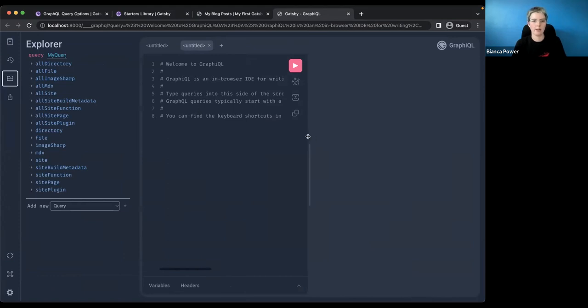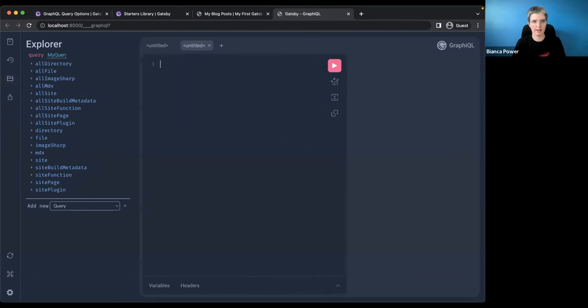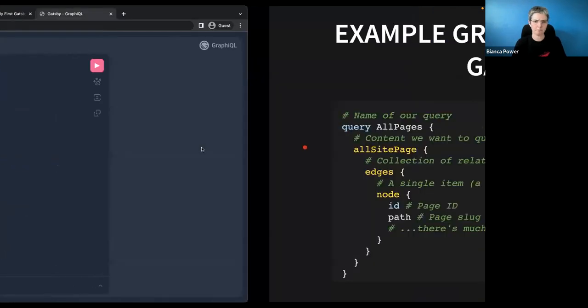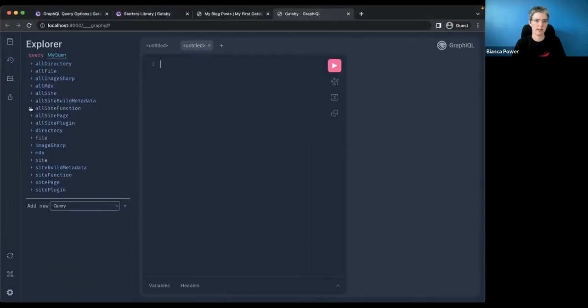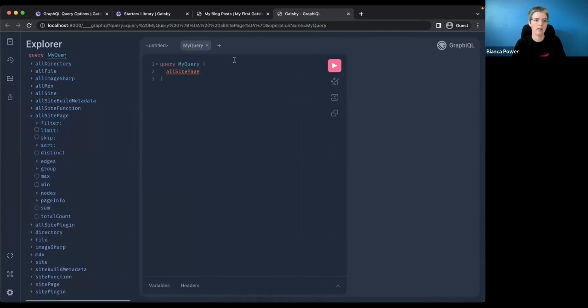So we can actually, in this middle box here, clear this out and start typing and create a query. But I think when we're just learning how to do it in particular, being able to click on stuff and have it start to generate that query for us is really powerful. So what was I looking for? I was looking for allSitePage. So let's find that over here on the left, allSitePage. Cool. I'm going to open that. And in that middle pane here, it's actually populated that for me.